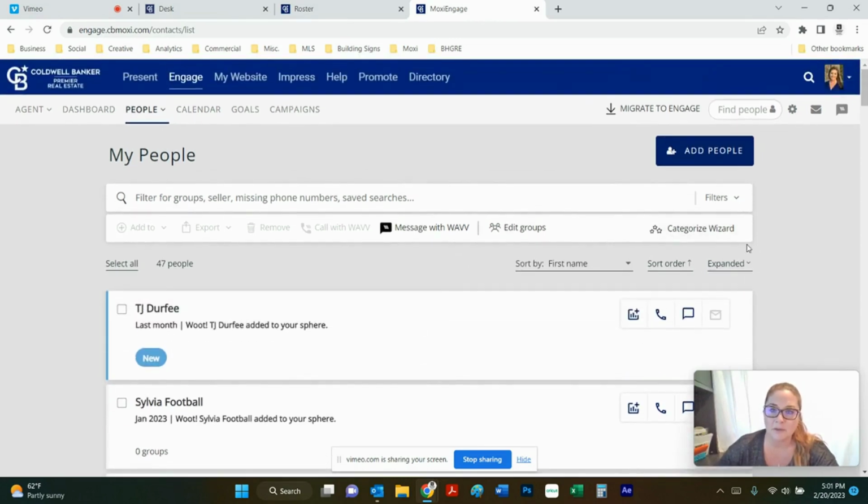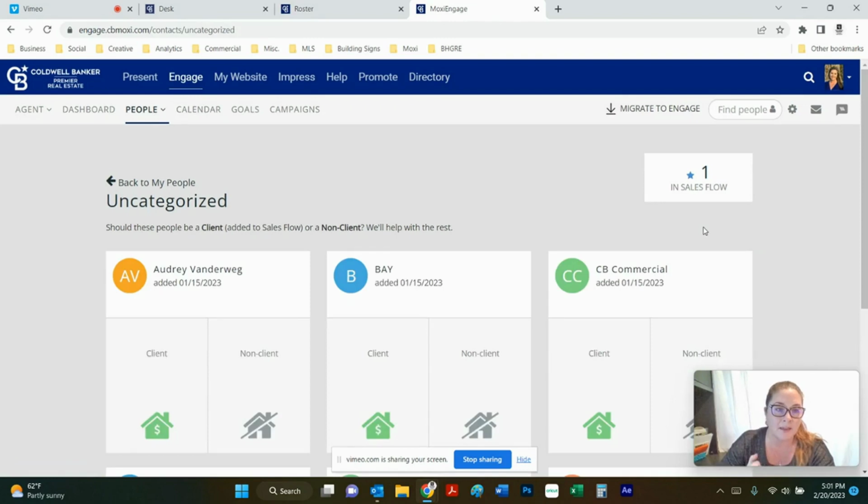Right now I'm going to show you this button right here. This is the Categorize Wizard. This lets you lump people into categories that are pre-selected for you. So we're going to click on this button, and it takes us to this next page that has these lovely large tiles on it. It will go through, one by one, alphabetically, all of your contacts that haven't been categorized.